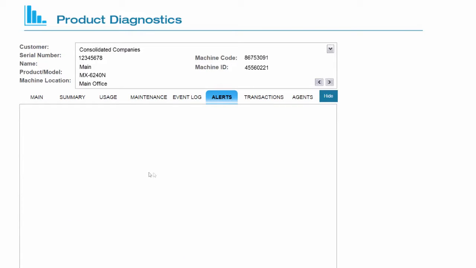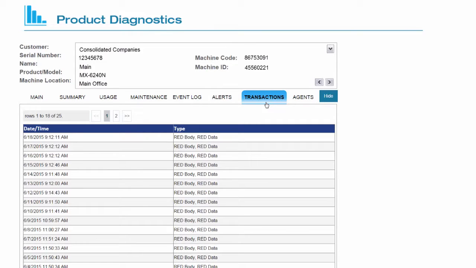The Alerts tab. Here, if there were alerts on this machine, MICAS would let us know. In this case, there are not. The transactions. Here we can see how that machine communicated with MICAS.